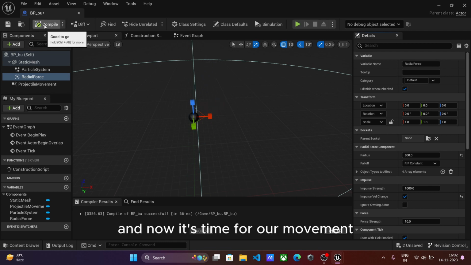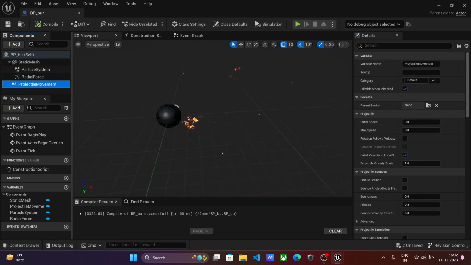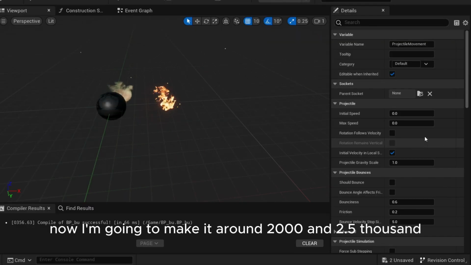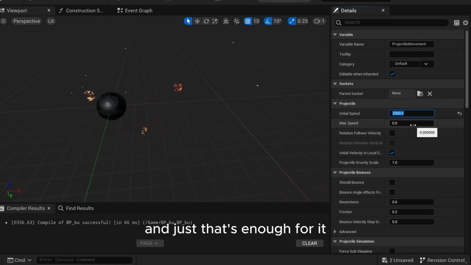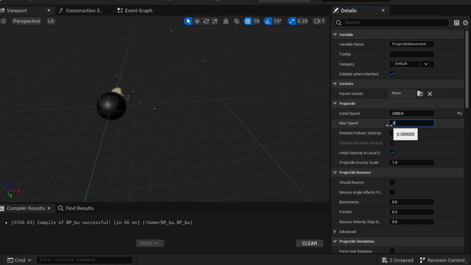And now it's time for our movement. Now I'm going to make it around 2000 and 2.5 thousand, so now it's kind of good enough, and that's enough for it.